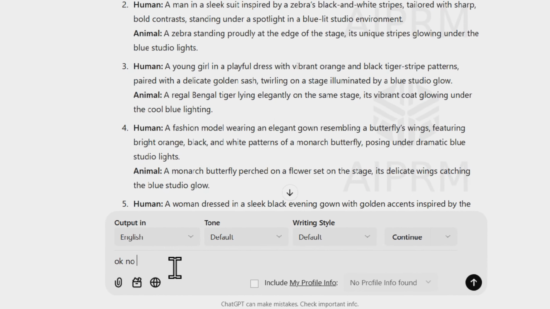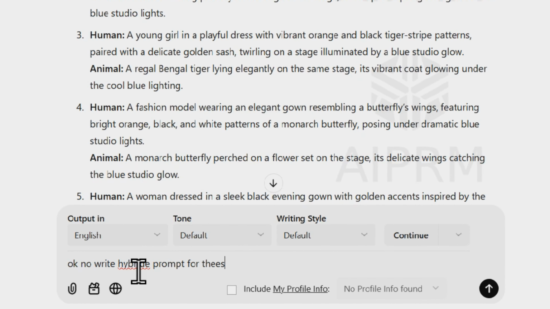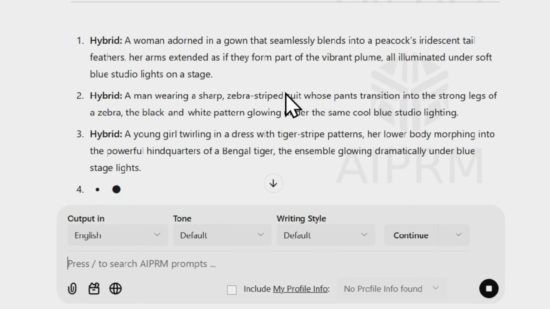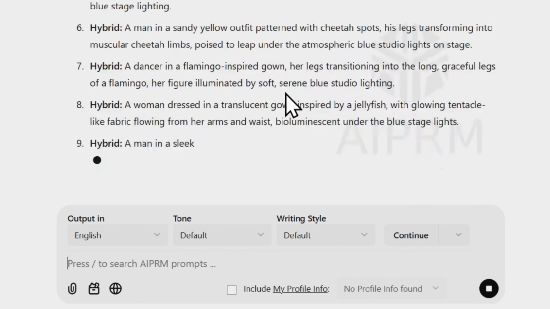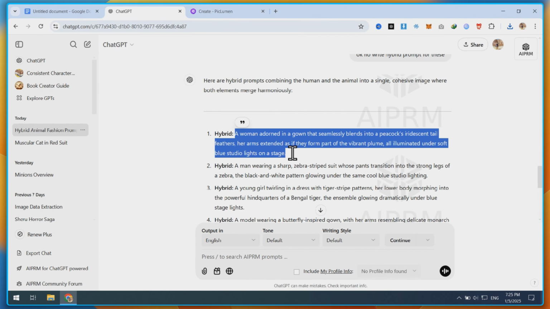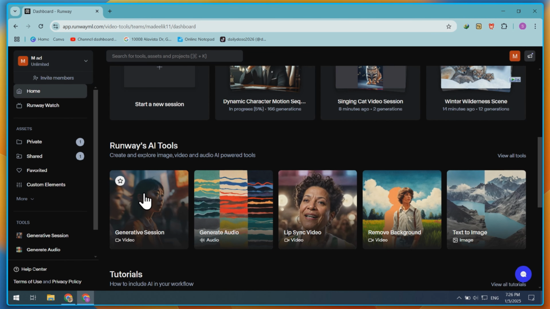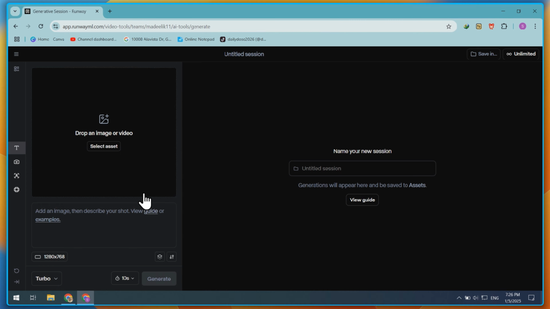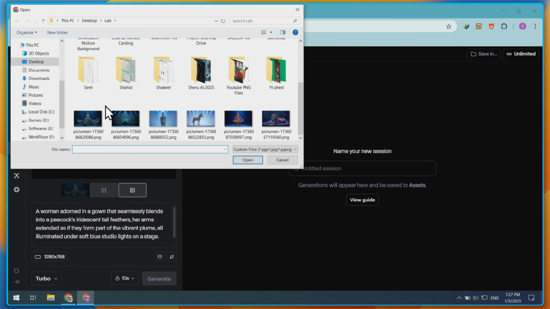After generating the images, ask ChatGPT to write hybrid motion prompts. These motion prompts will help create the magic. Next, you need an image-to-video tool like Kling AI or Runway ML. Open Runway ML and select your first image, the human. Then, for the second keyframe, select the animal image.